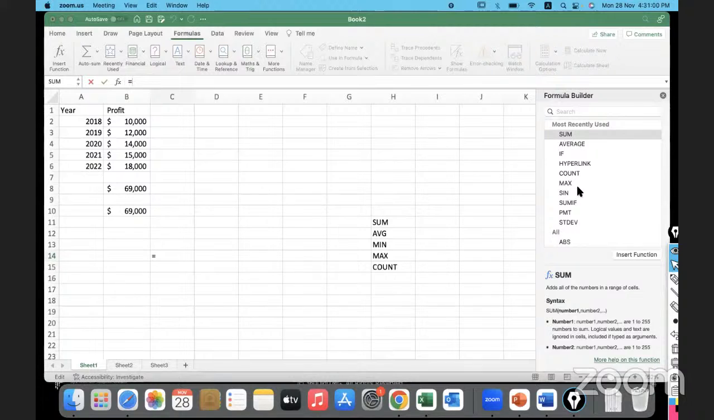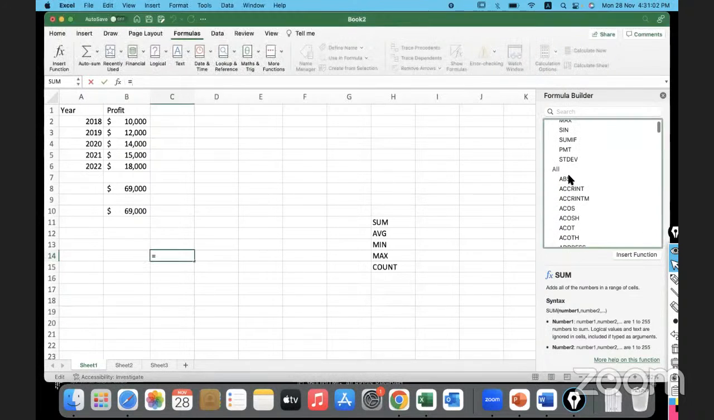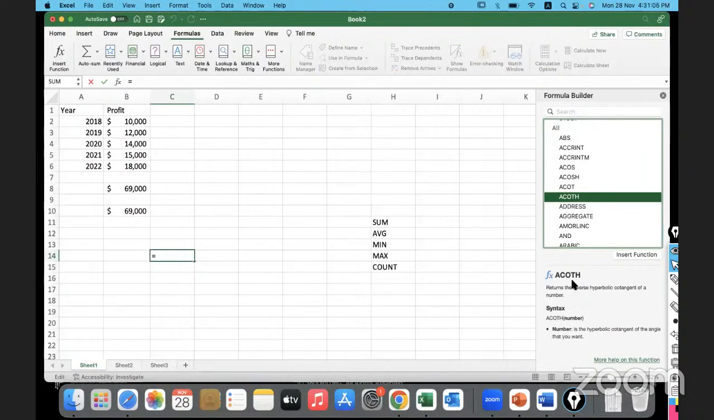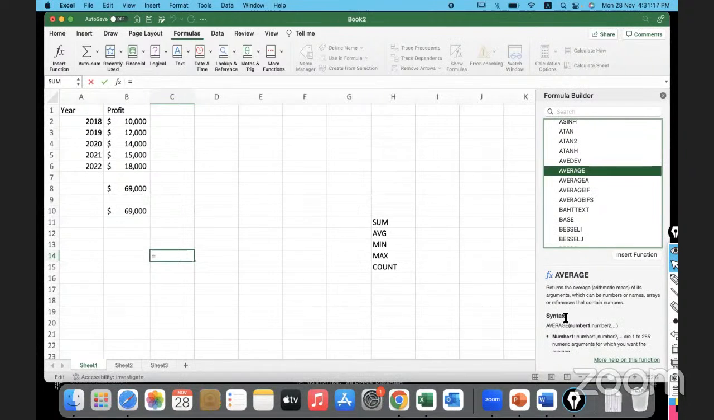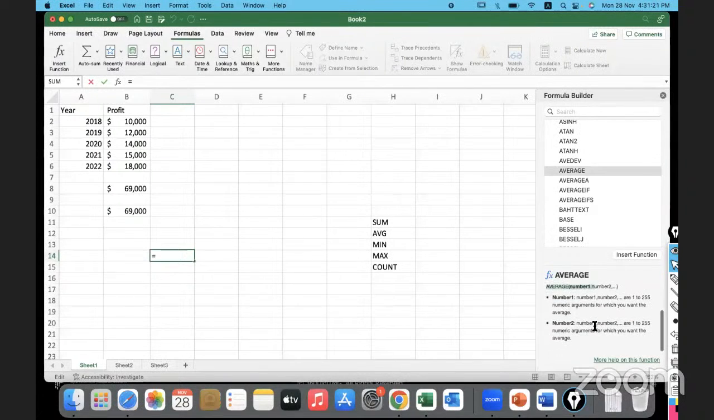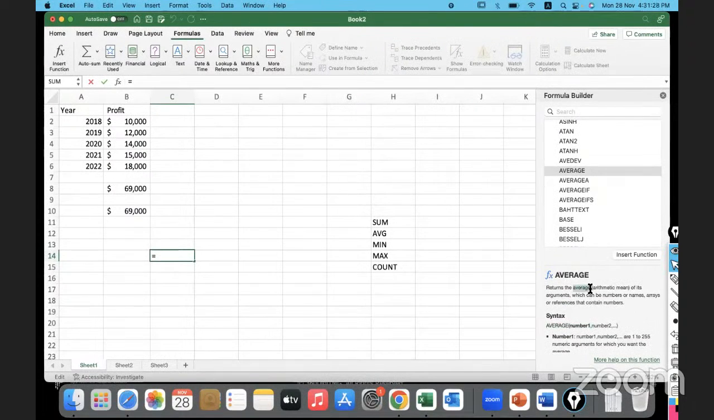What are the recent ones? All of them are there in alphabetical order. And for every function, down here, you will get an explanation. Whatever function you choose, a detailed explanation of the purpose of that function, what it does, the syntax, and examples also will be provided. So it returns the average, the arithmetic mean of the arguments.